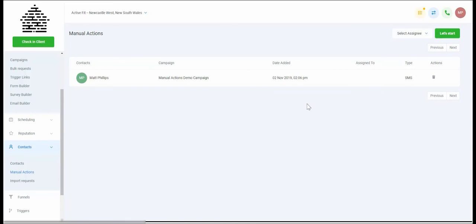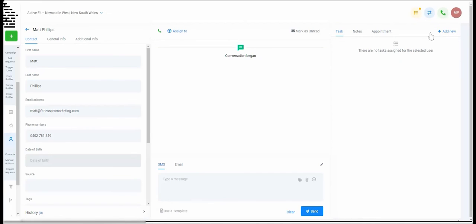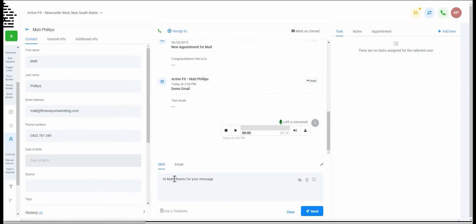So I'm basically stuck, I'm paused at this manual action. So I'm going to hit let's start up the top here. And what it'll do is it'll fire off that first message. And you can see here it says, hi Matt, and you remember we put in contact first name. So now it just puts my first name in here. Thanks for your message. And I'm free to now send anything that I want to type.